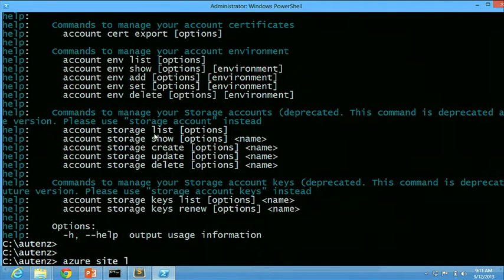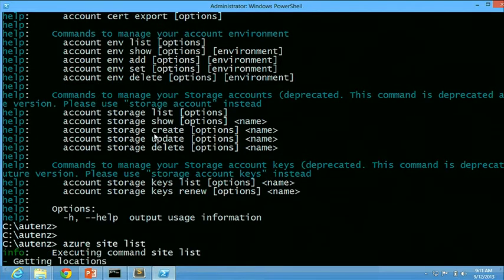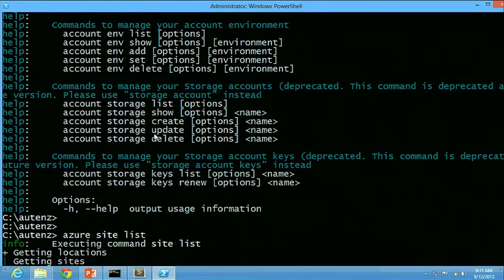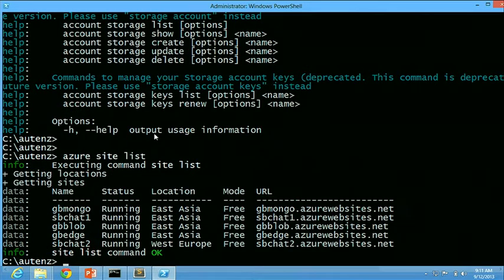So I've done that already. So now I can do this thing called azure site list. And what that will do is show me my websites. So the way that we allow really fast deployment in Windows Azure is through websites. And we support Node for websites. So I'm going to show you what the experience would be to create a very basic Express application and deploy that to Windows Azure.